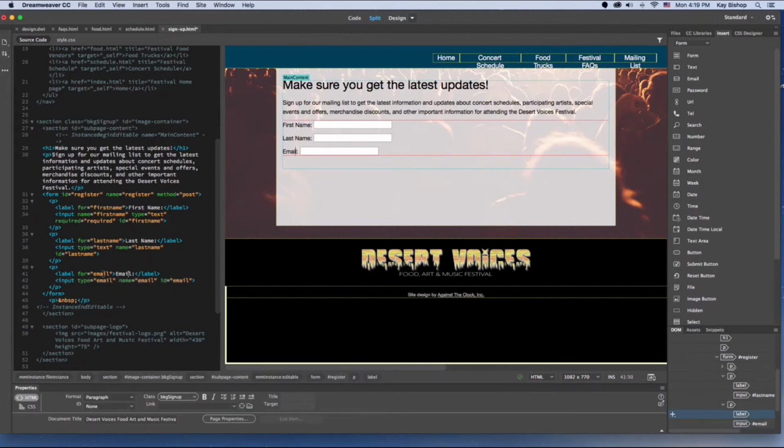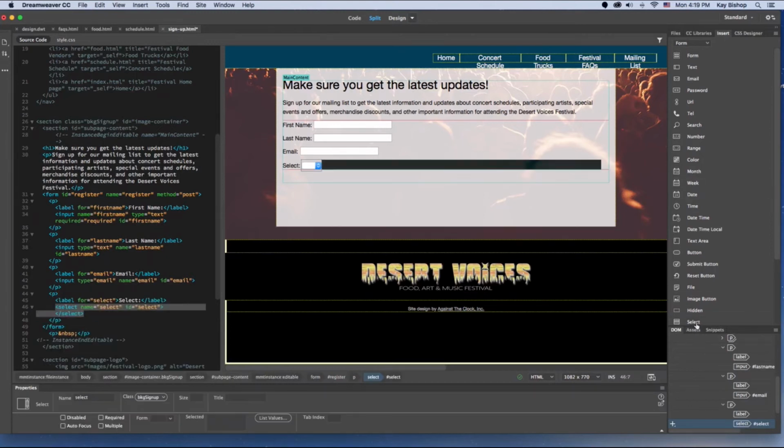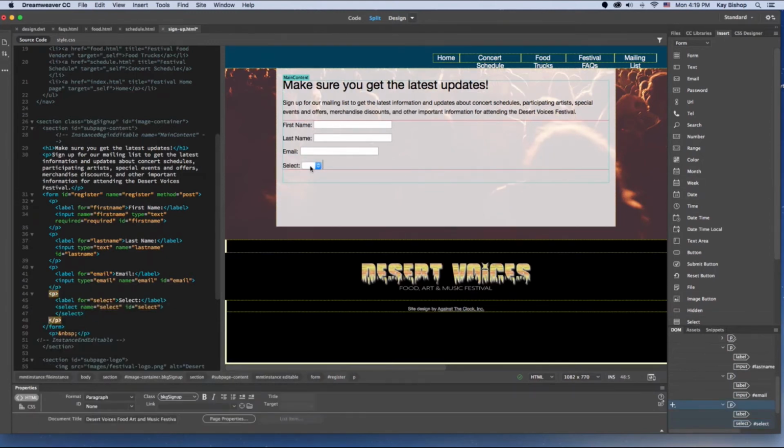It's labeled for email, and the input type is email. And then I'm going to create a new paragraph after the email field. I'm going to go to the select button. So here we can have a kind of a drop-down select menu where the user can select from a list of options. So I'm going to highlight the select text and type in some custom text.